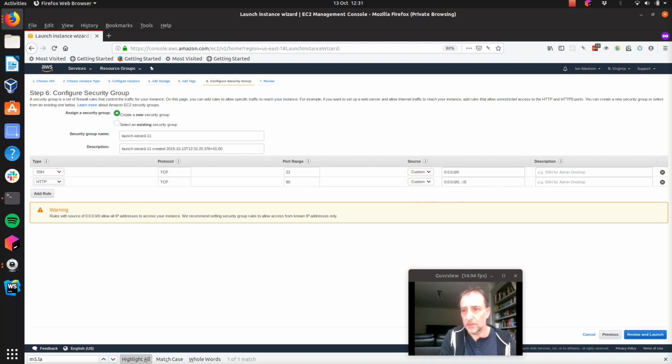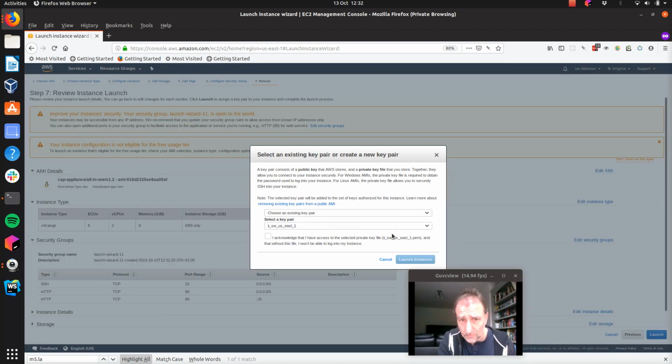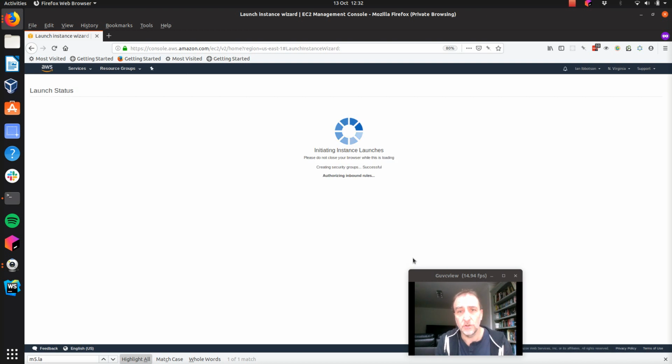Okay, that's good. Review and launch, and that all looks good to me, so I'm going to click on launch. I need to give this a key pair so that I'll be able to connect to the machine later on and do maintenance on it. In fact, you should be able to use this appliance without ever connecting to it, but this is an important step. I do have access to that key, so I can click on launch instances.